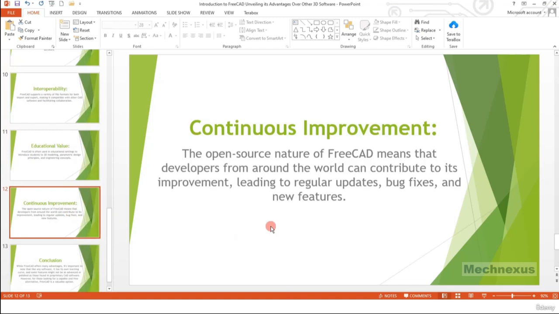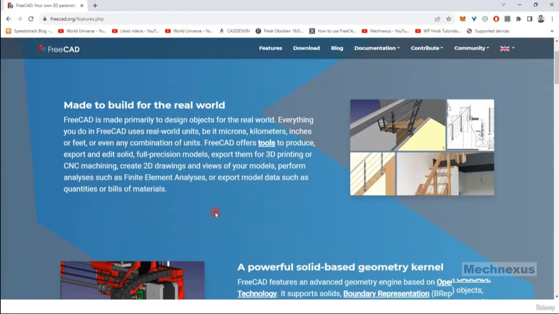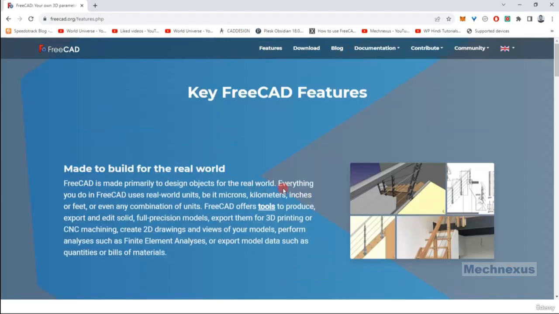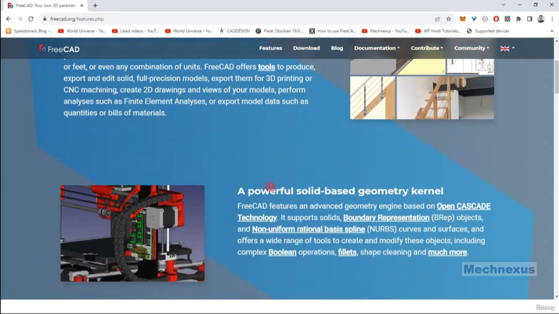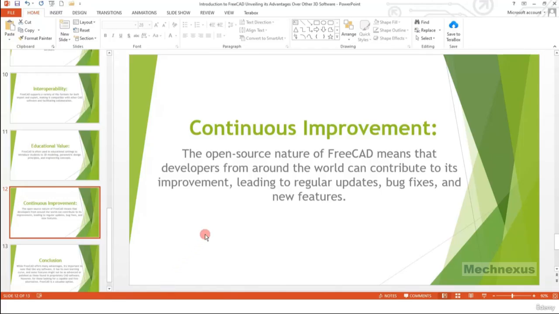Next feature of FreeCAD is continuous improvements. As you go to FreeCAD's official website, you can find that FreeCAD has a long history of development. It is not software which was just invented two to three years back. You can go to the official website of FreeCAD and the Wikipedia page, and you can study more about the FreeCAD history. FreeCAD is improving day by day.